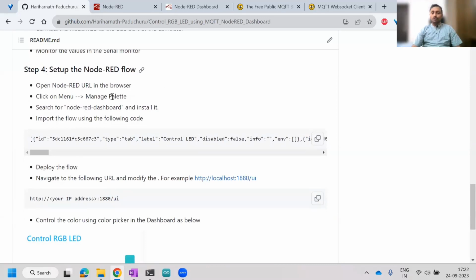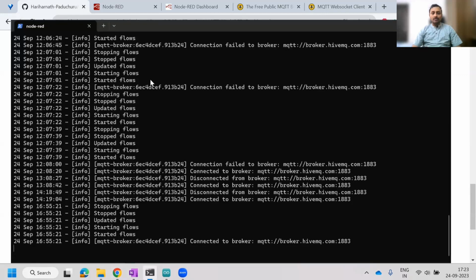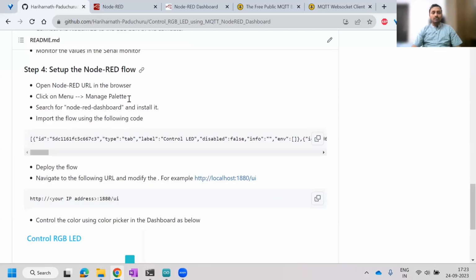In step 4, we have to go to Node-RED. I have started Node-RED in PowerShell, and it is running right now. The next thing we have to do is use the manage palette. We have to add the Node-RED dashboard if it is not added.